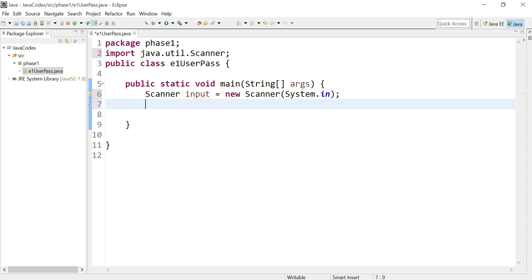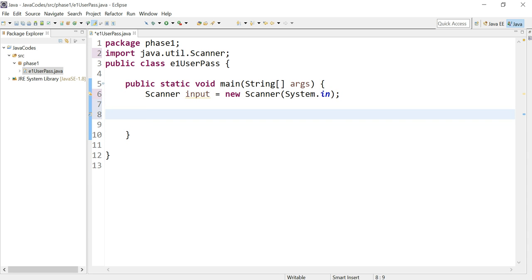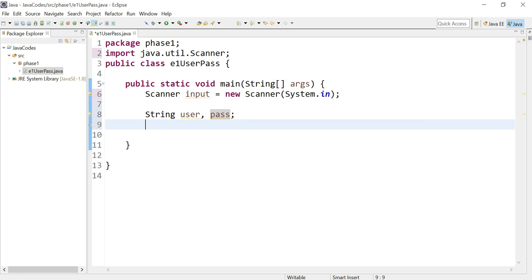Now we're going to declare the username and password. We have to declare them as strings, not integers or doubles, because remember, strings are our words or characters. So user, short for username, and pass, short for password.